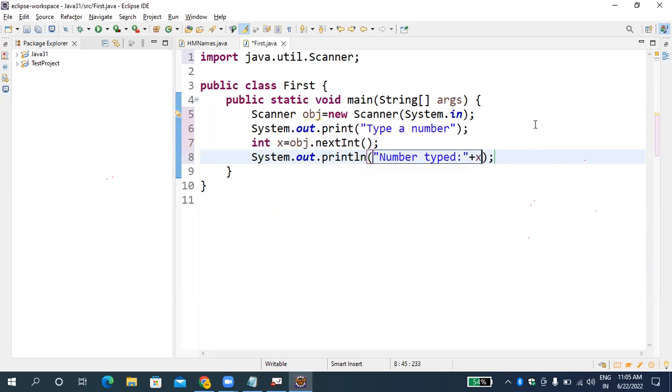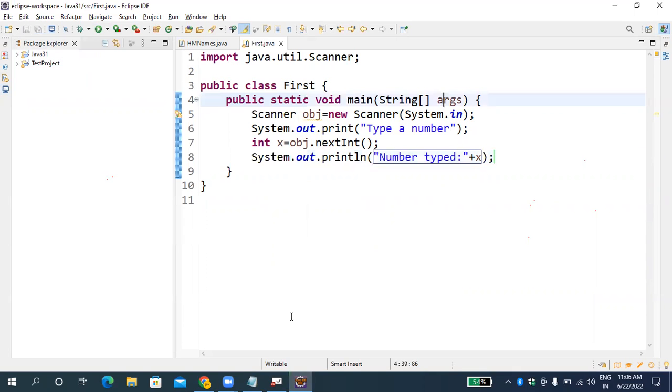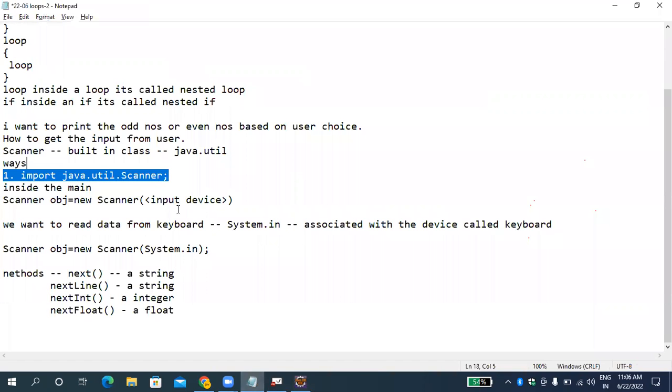Let us see how the output comes. I'll click on the play button, and it will run my program. First it will ask me to type a number. Let us say I type the number 56 and press enter. Now you see, number typed is 56. It tells me that. Okay, let's get back to the program.